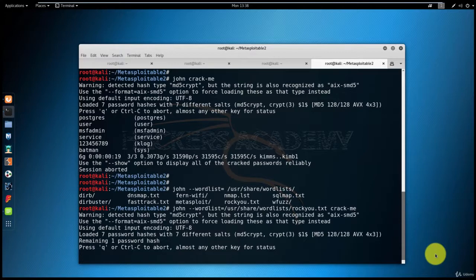And notice here the difference in the output this time. John already says that 7 password hashes are loaded. However, there's only 1 hash remaining to crack. Meaning that John somehow identified that this file, it has already worked on and already cracked the 6 passwords before, and all that's remaining is 1 more password. So it didn't re-crack the passwords all over again.